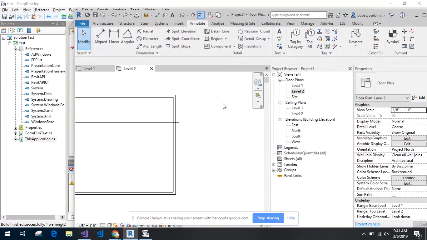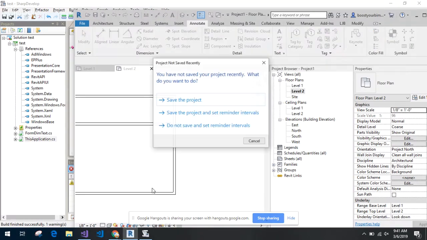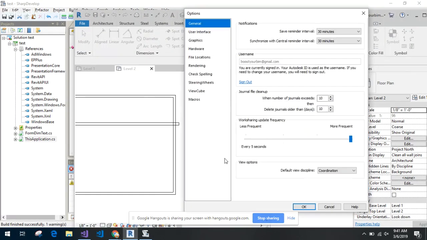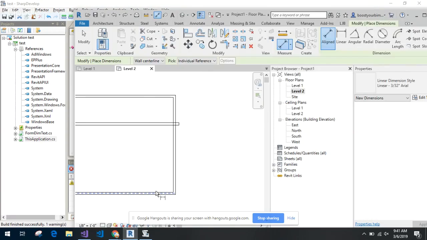see if screen sharing will actually share my entire screen, which it didn't seem to want to do before. There we go. So here's Revit, and if we create a dimension, a two-segment dimension and a one-segment dimension.